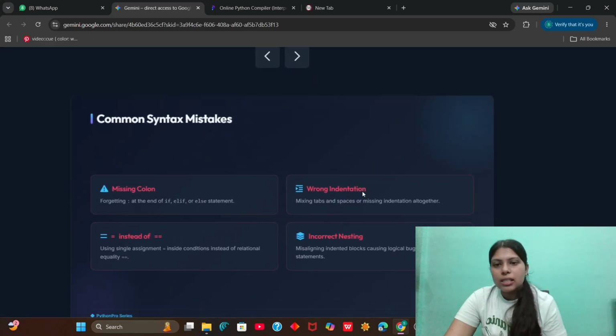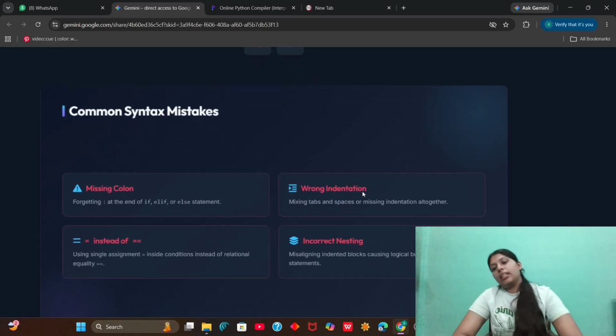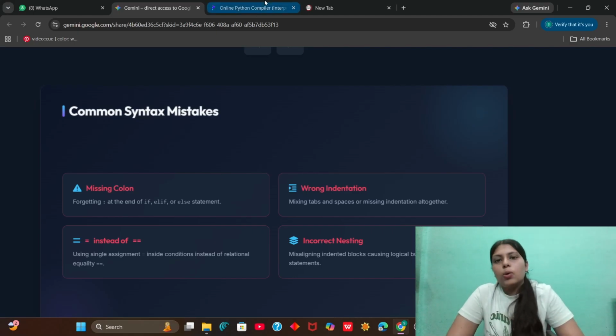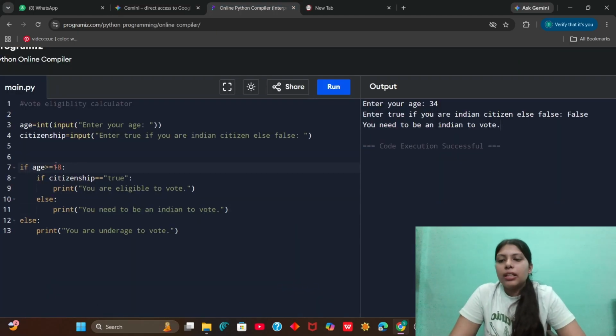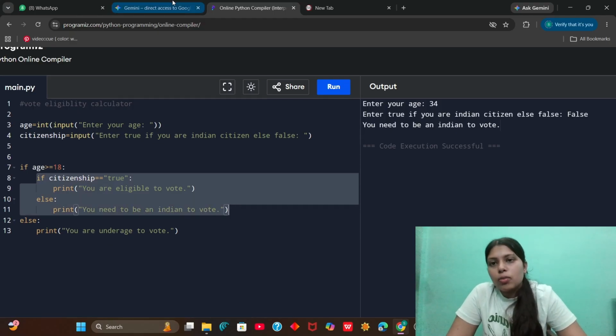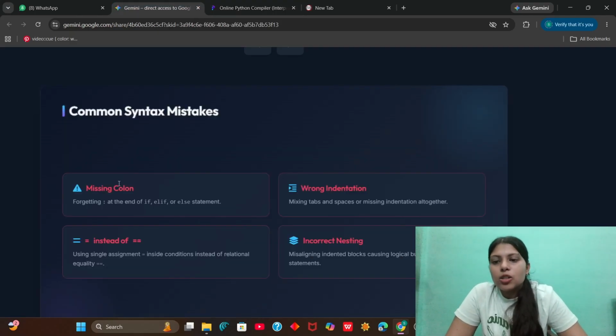Okay, now there are some syntax mistakes that we need to consider here. The first one is the missing colon. Whenever we write a condition, we need to write this colon here because this defines the starting of the block. This is where the condition ends and this is where the block of code starts. If we forget the colon at the end of an if, elif or else statement, then it will result in a syntax error.